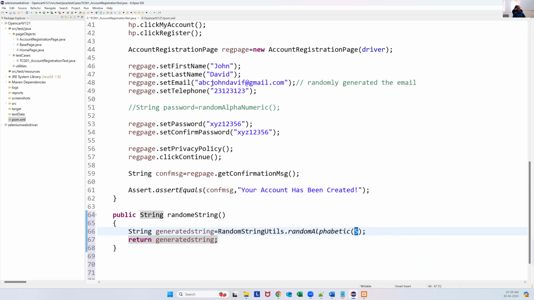So now here we have to pass a random email ID, right? We have to pass a random value, meaning we do not need to provide anything ourselves.